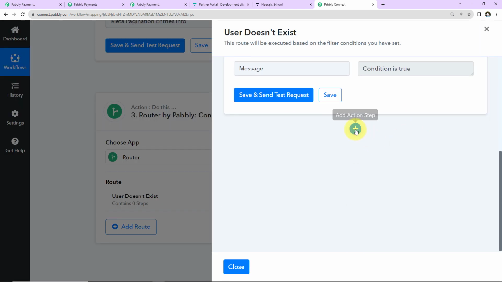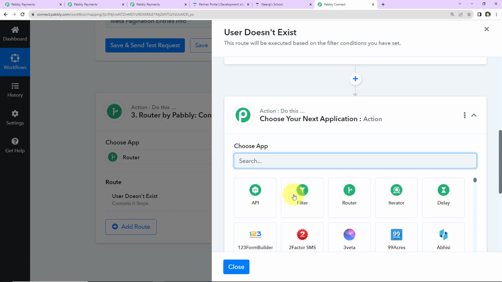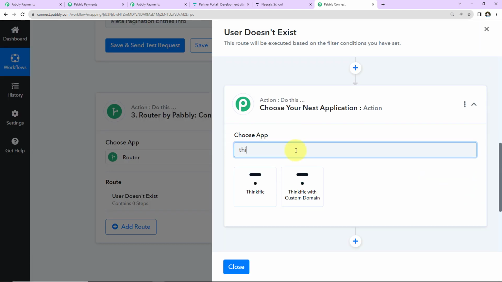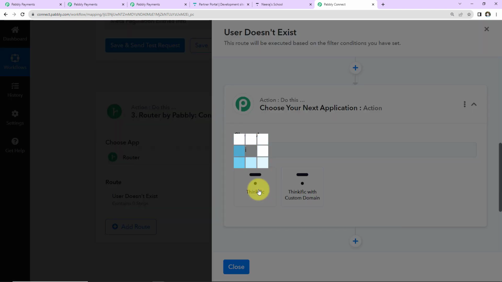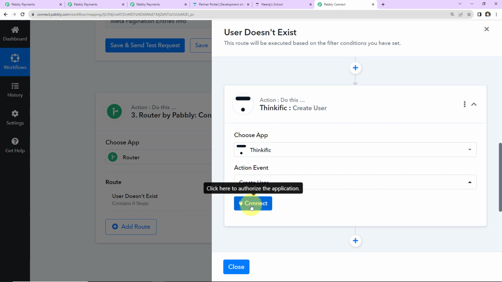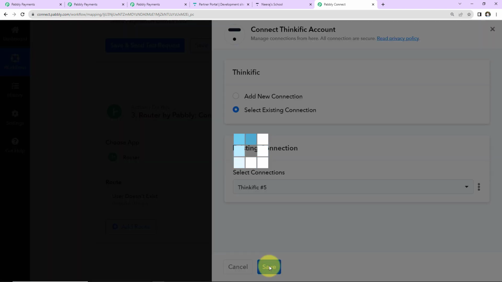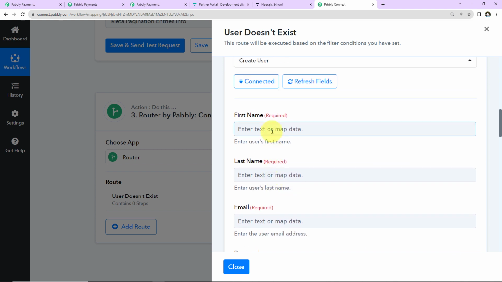Now in this particular case, I'm going to create this user in Thinkific. So I'm going to choose my application as Thinkific. Let's click on this, and the action event here will be to create user. Let's click on connect, and I'm going to go ahead with the existing connection. And now as I take you down, let's enter the details.